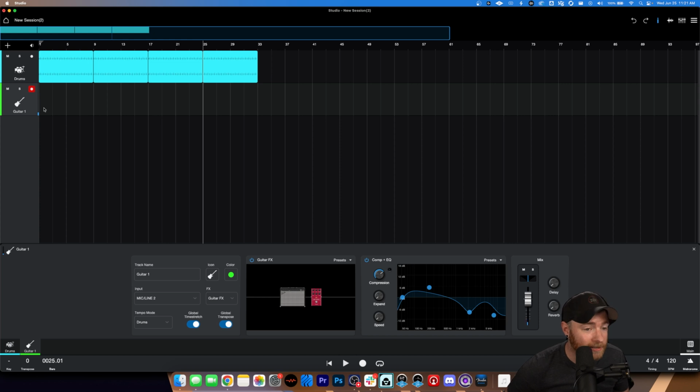Now, if I want to hear something, I have to hit this little monitor button here. So sure, we heard our drums already, but we weren't recording that. We want to monitor our inputs, and now I can hear this coming out through my system. If you've got headphones, they come out through your headphones or however your setup is.